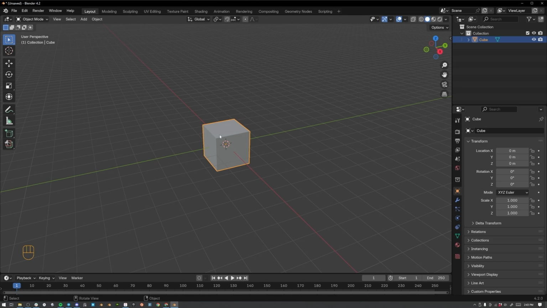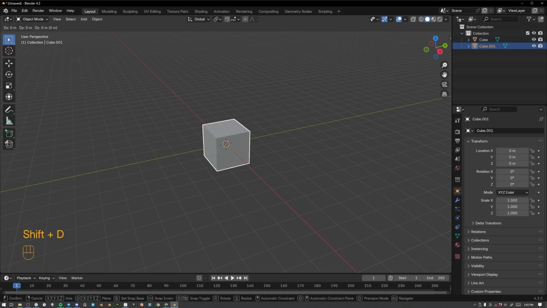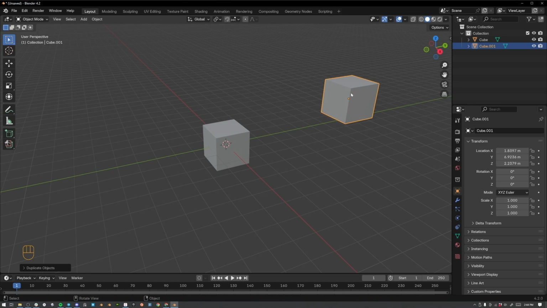If you want to duplicate an object, you can simply select that object and hit Shift and D on your keyboard, and then you'll notice that if you move your mouse around, you now have the duplicated object attached to your cursor. You can left click to apply the transformation.